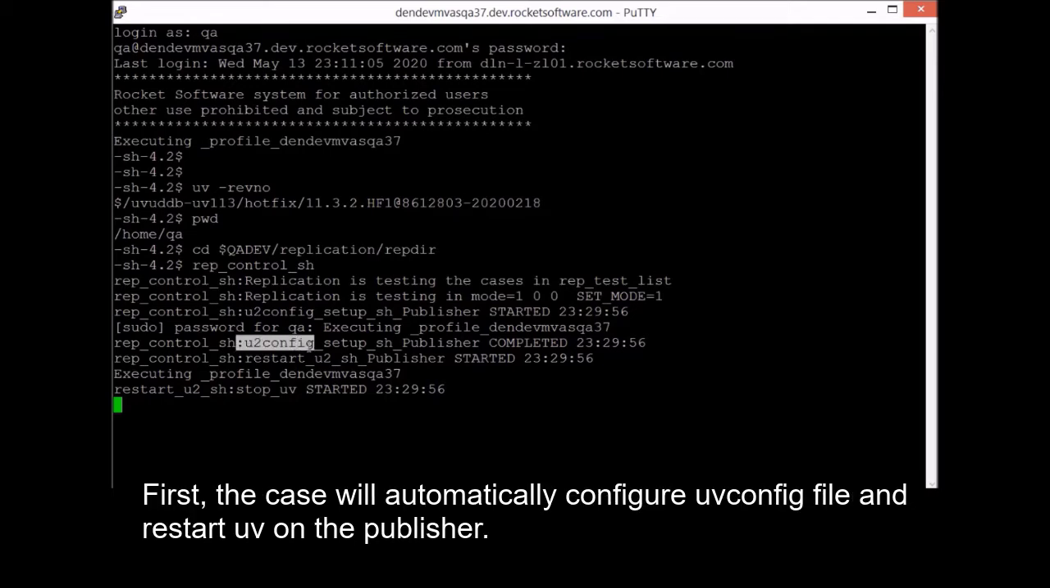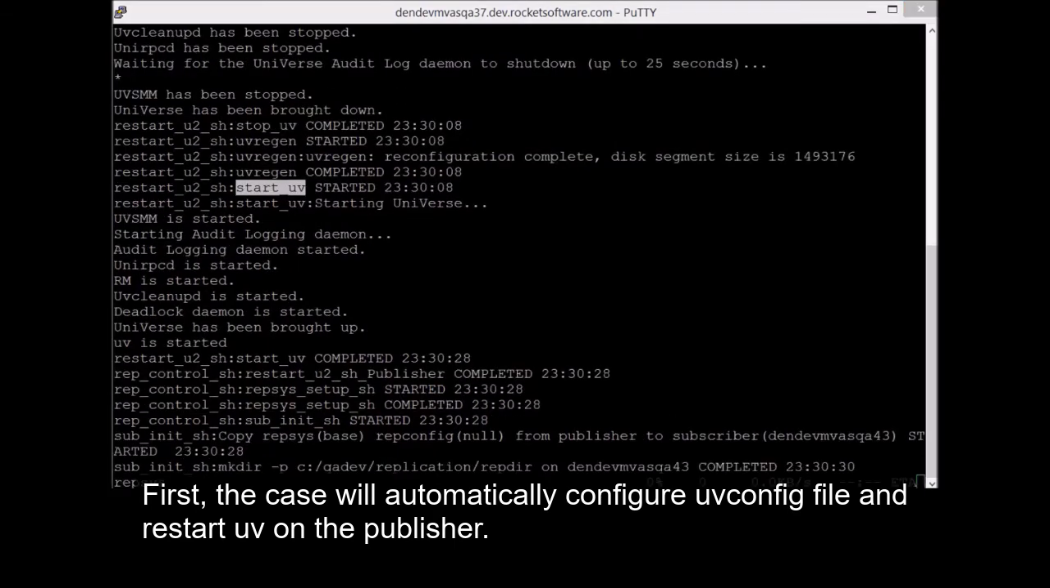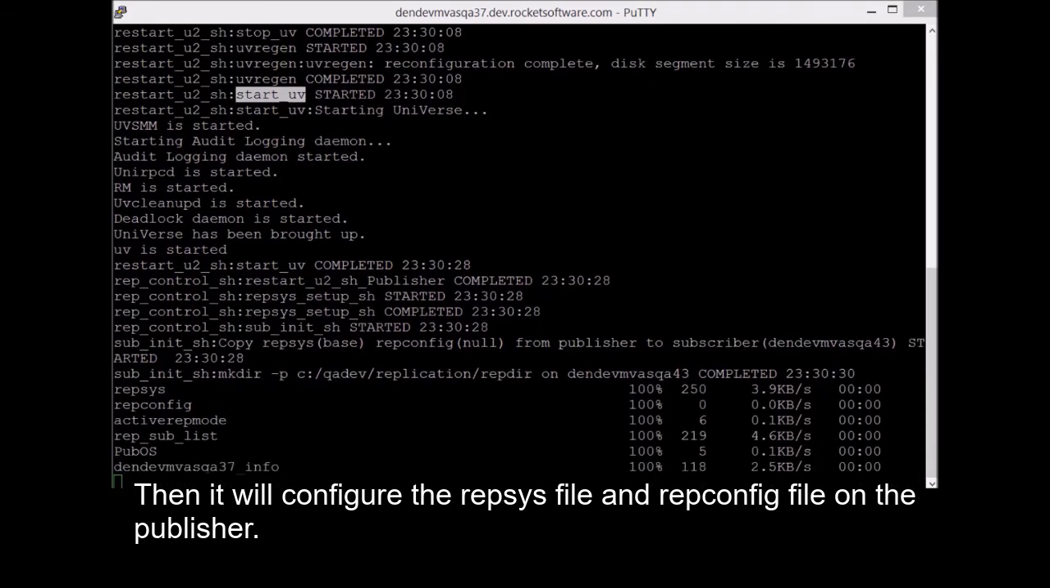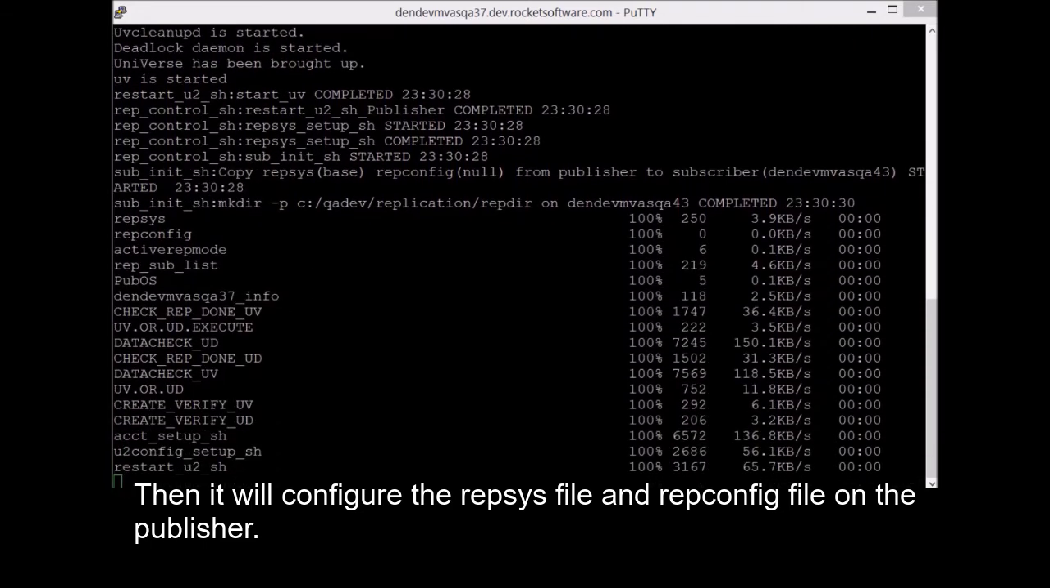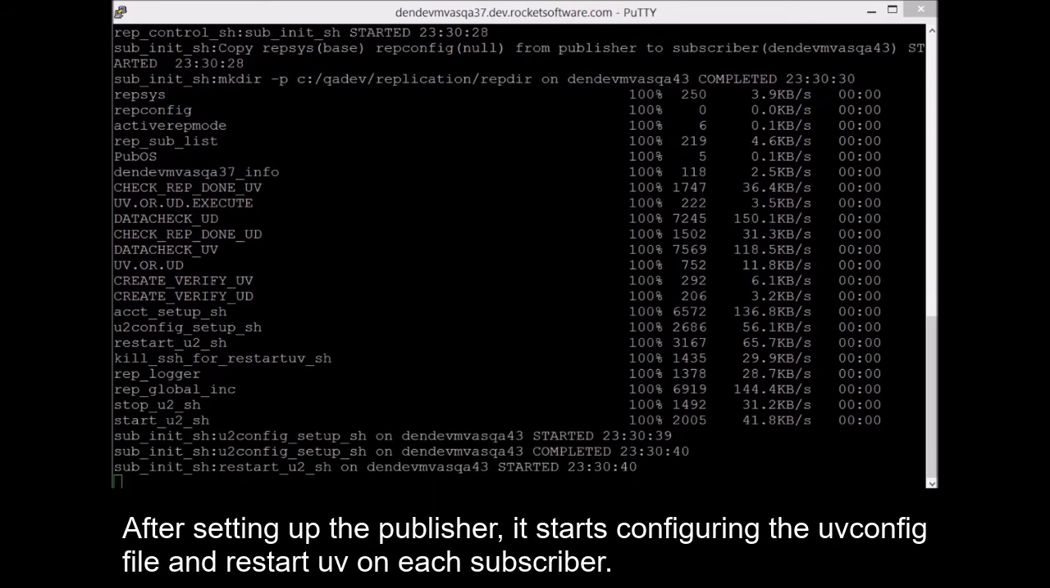First, the case will automatically configure the uvconfig file and restart UV on the publisher. And then it will configure the repsys file and the repconfig file on the publisher. After setting up the publisher, it starts configuring the uvconfig file and restarting UV on each subscriber.